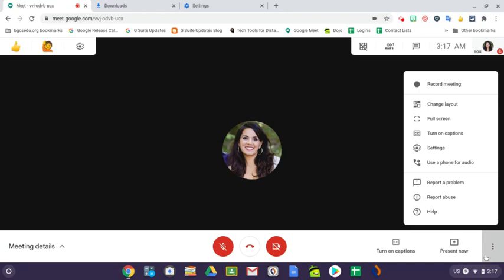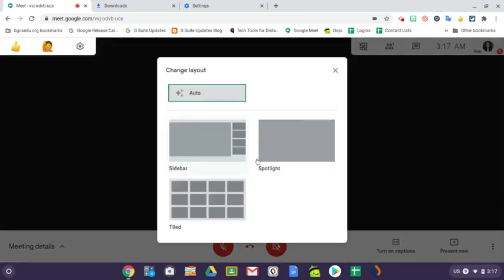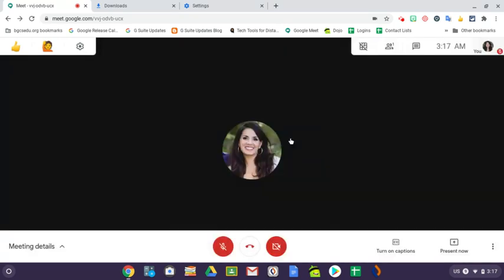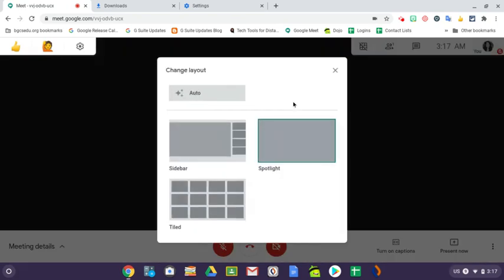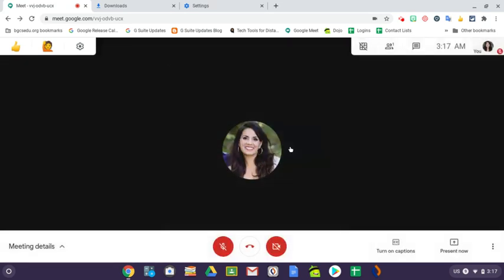So in the bottom right-hand corner, again, click the 3 stacked dots and go up to change layout. We ask that in general, you stick to Spotlight View. What Spotlight View will do is it'll make sure that you are only seeing the person who's speaking all at once. Tiled View, again, brings in multiple videos at a time, and most devices, if you have an older Chromebook, will not be able to withstand this. Same with Sidebar View. You're seeing multiple video streams at once. If your device is struggling to stay connected, please select Spotlight View.